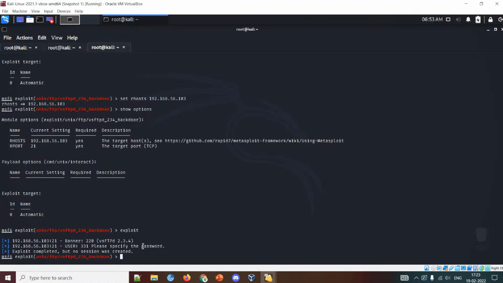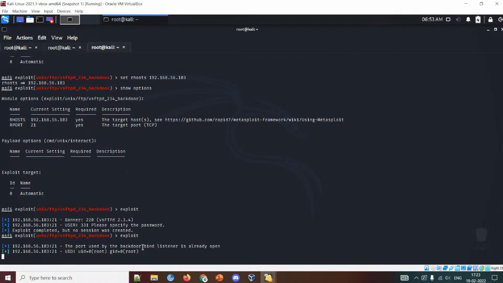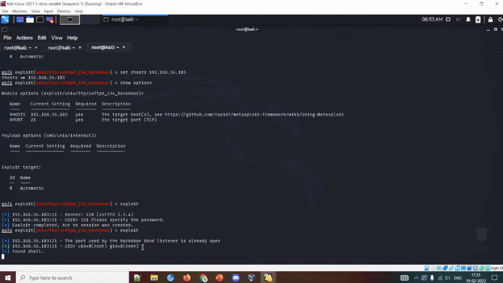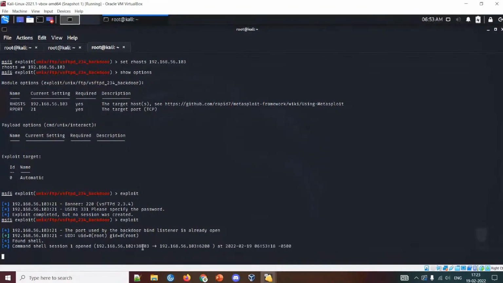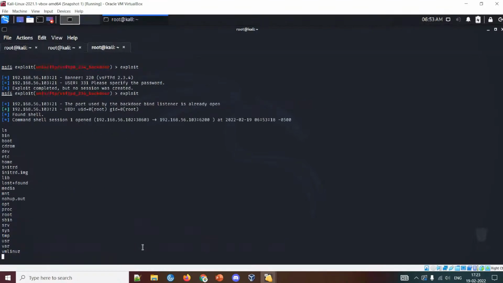Sometimes there's a glitch. When you try to exploit the same payload, it will not work the first time, but if you run the same exploit two or three times, then it will execute properly. This is what happens here also. So let me check everything.